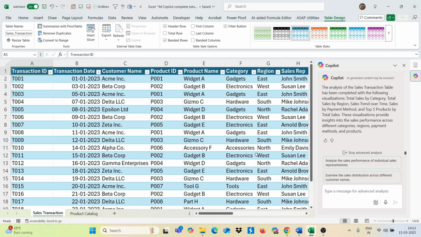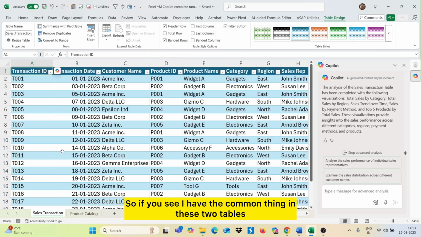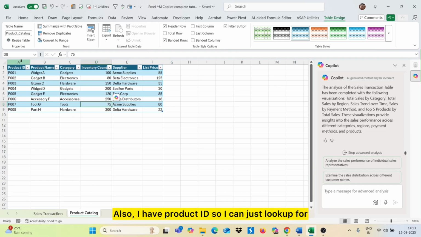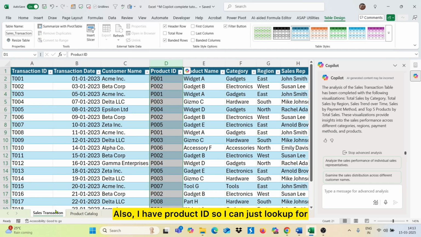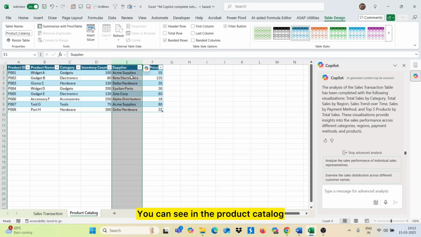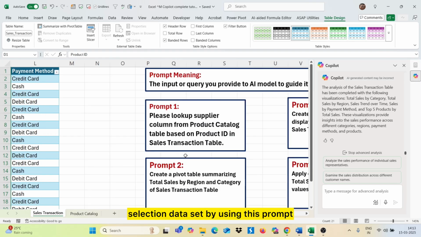So what is the prompt? Please look up the supplier column from the product catalog table based on product ID. If you see, I have a common thing in these two tables, which is product ID in the sales transaction table and also in the product catalog. So I can look up the supplier. You can see in the product catalog I have the supplier column, and I want to get this supplier column in the sales transaction dataset by using this prompt.